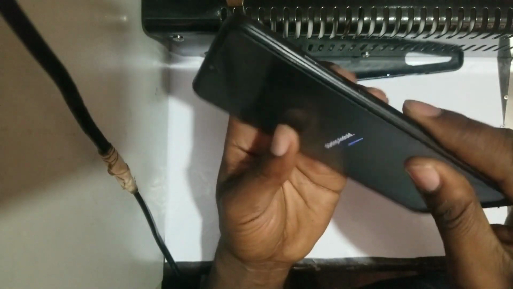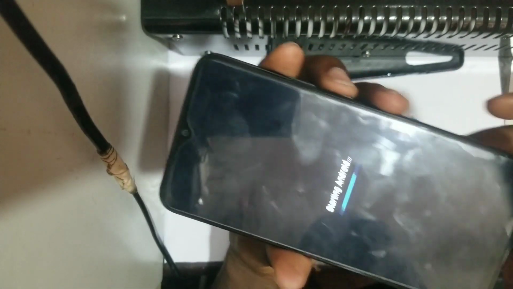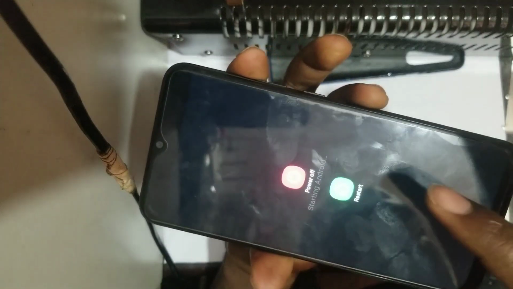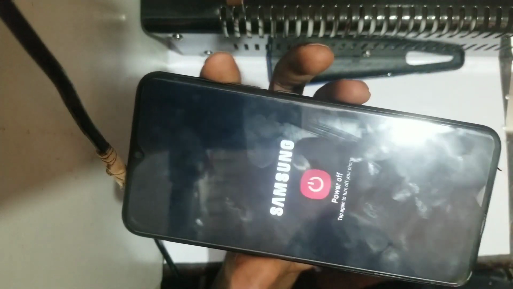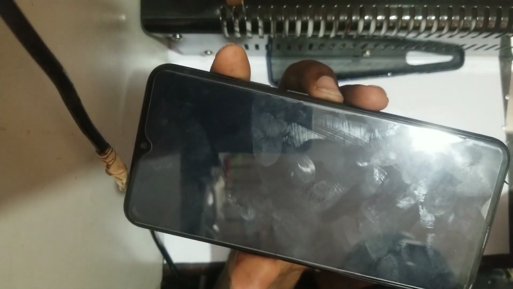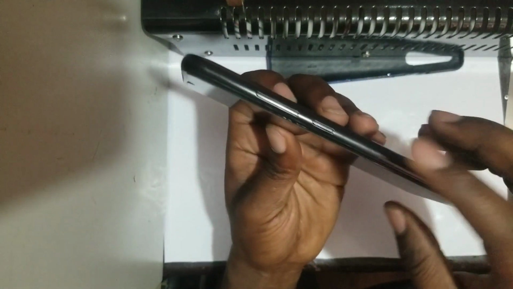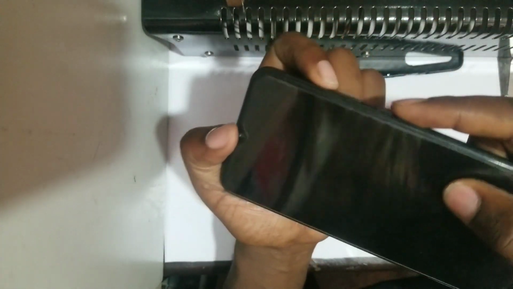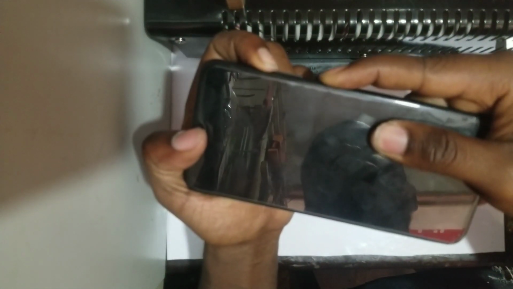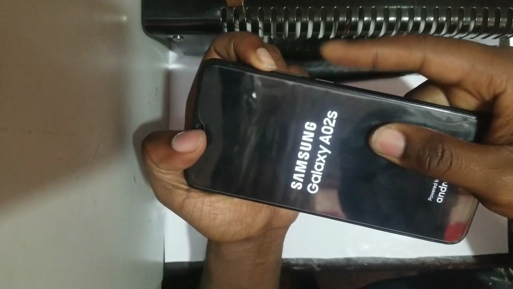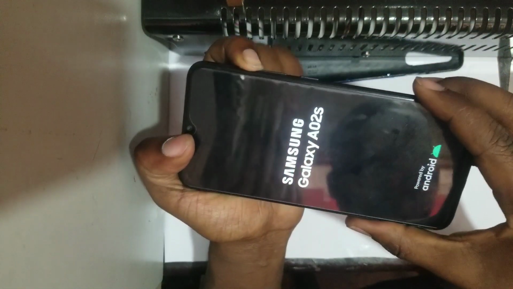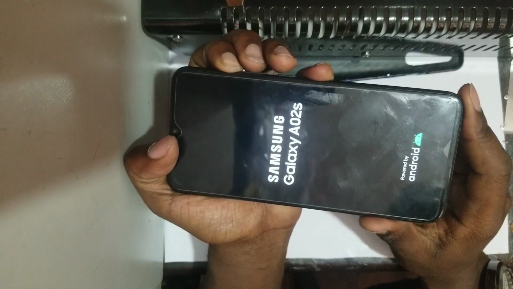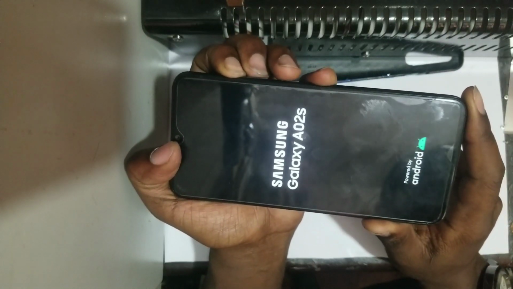first put the phone off by pressing the power button and pressing power off the phone. After powering it off, when it's totally off, then you press the power button and volume up button all together at the same time. When you see this interface showing up, you let go of the power button and keep on pressing the volume up button.